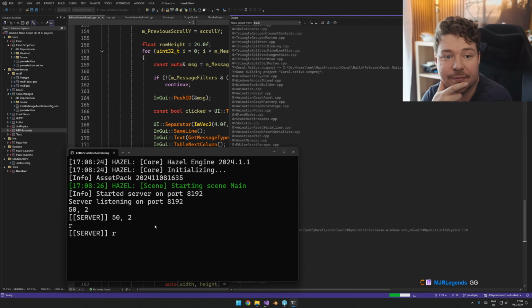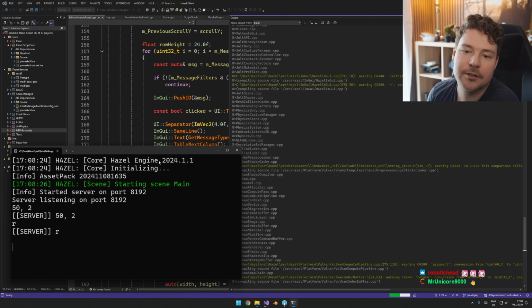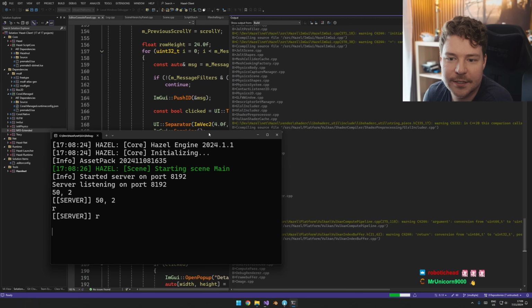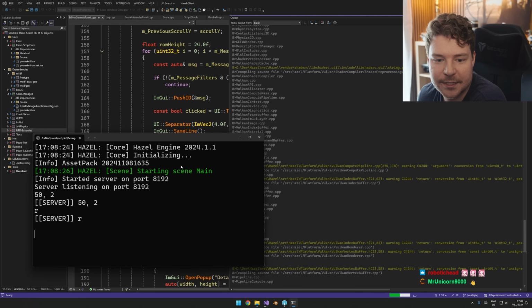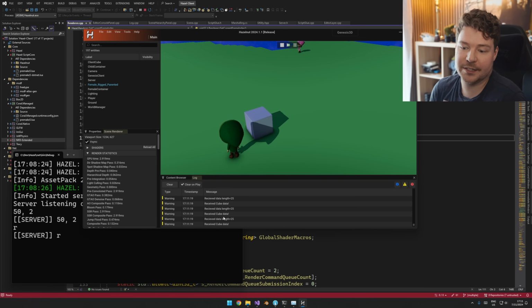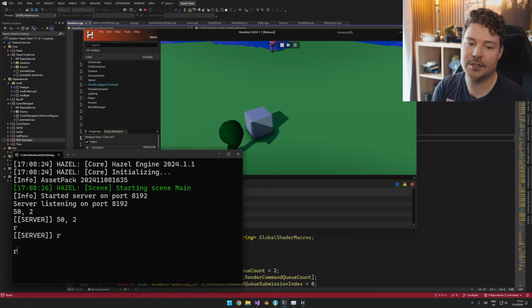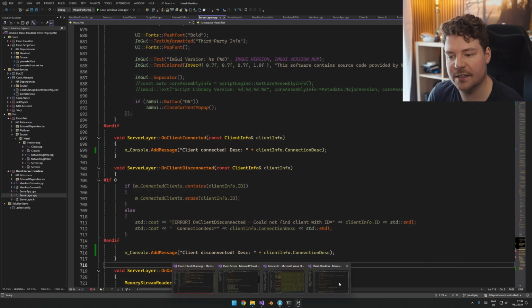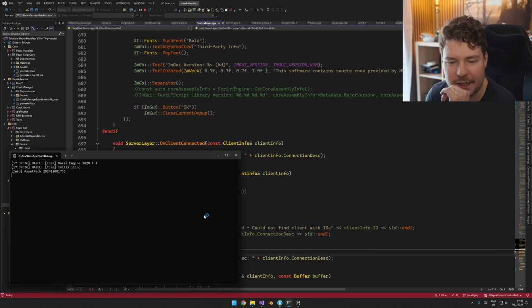This is very exciting. So this must mean that this little console window here is running a full physics. It's running a full on Hazel scene with physics and everything. Okay, well, we're receiving data. So let's press the R key and see if that cube respawns. It didn't. In the headless version, we just disconnect straight away.